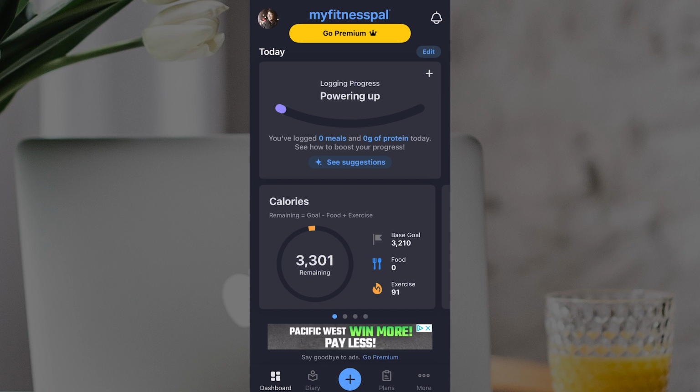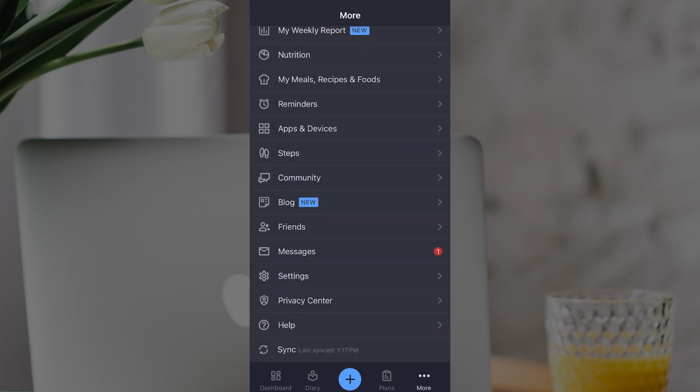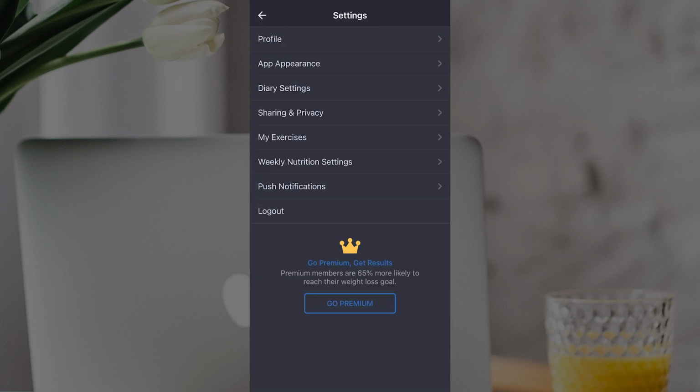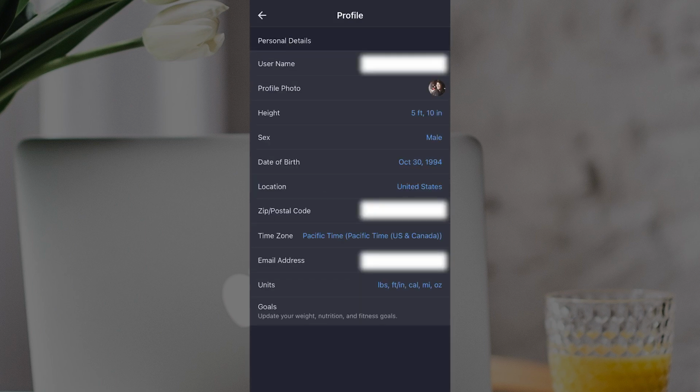There's not going to be a lot of steps involved, but first what you're going to do is that you're going to go onto your MyFitnessPal account, and then on the bottom right hand side you want to click on more. Next you're going to scroll down to where it says settings, which is located underneath messages. Then click on profile. Once you're on this page right here, you want to click on units, which is located on the bottom hand side.